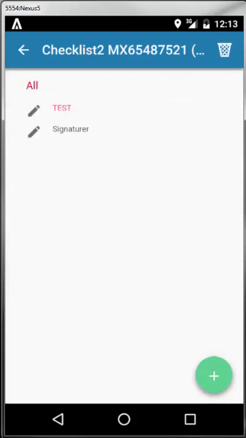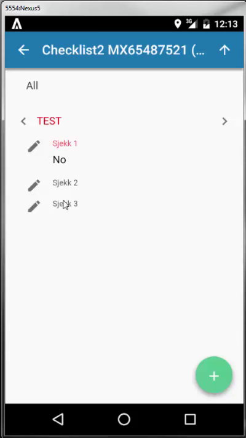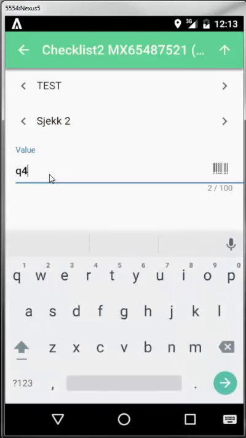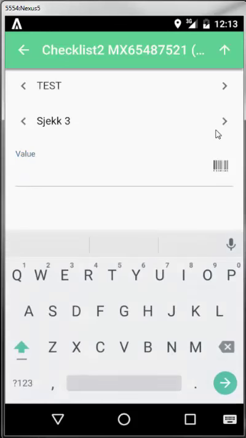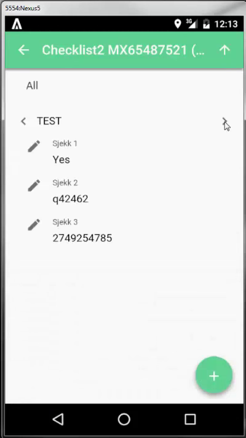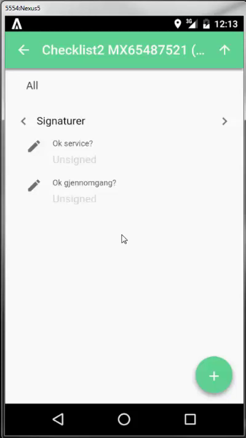To fill the checklist is quite smooth. You open the checklist and you see all the groups. You select the first group and then you see all the checkpoints. You select the first checkpoint and then you start filling in. Checkpoint 1, just on and off. Checkpoint 2 is a value, so I will add some value. Checkpoint 3 is also a value. Click this one. And now you will see that I'm done with this group. All the checkpoints for this group are completed. Then I move on to the next group.